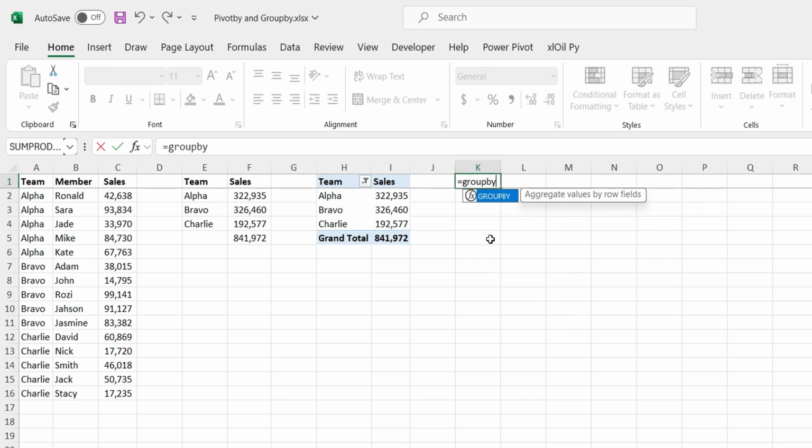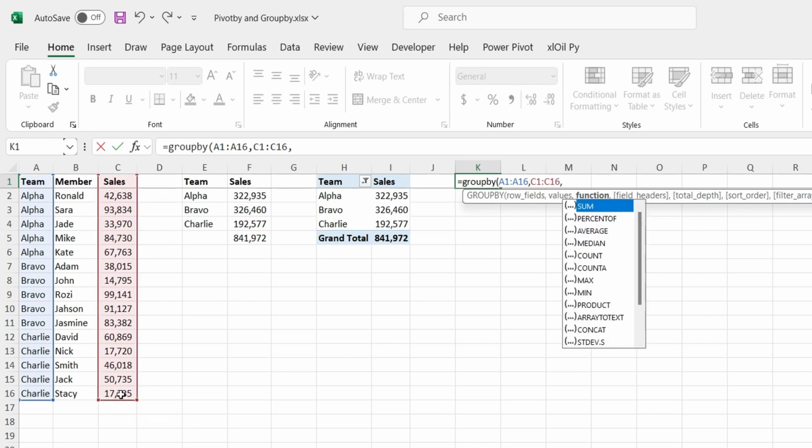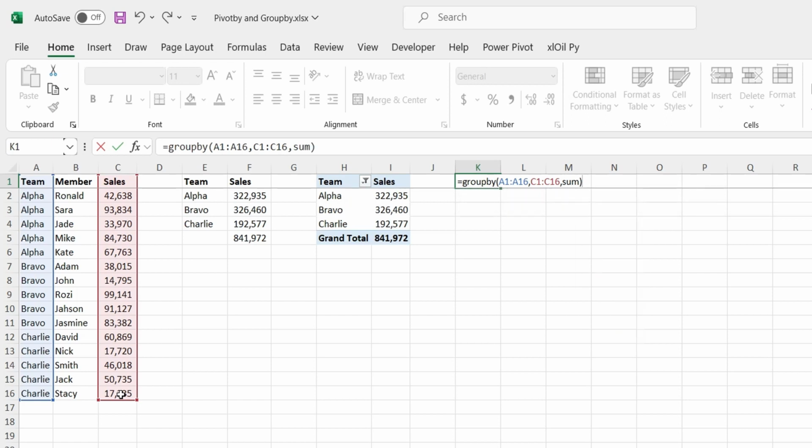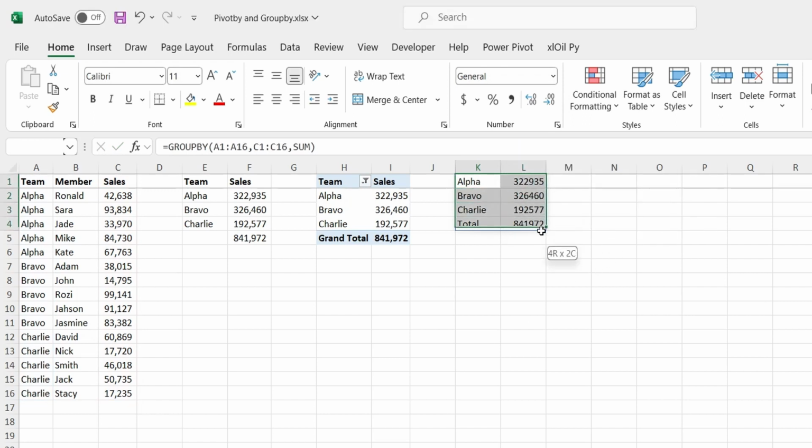Enter the group by function, and in the parameters, provide the required information. The first thing that we need to provide is the row fields, which in our case is the team column. Then we need to provide the values range, which is the sales column. Then we need to tell the function how to aggregate the values, which in our case is sum. Other parameters are optional. This table is produced by the group by function, with same results.